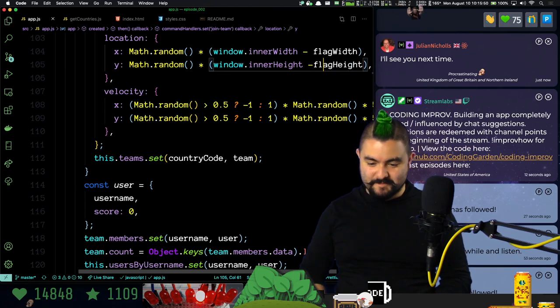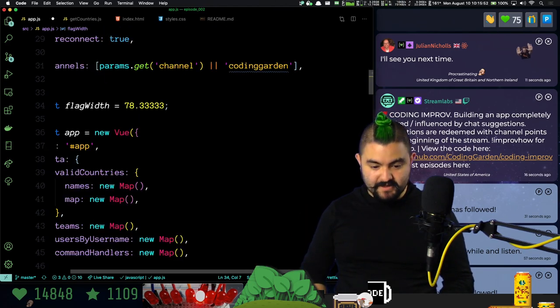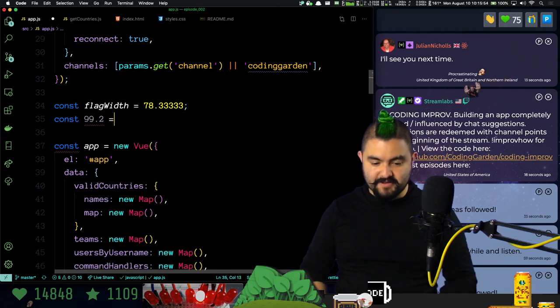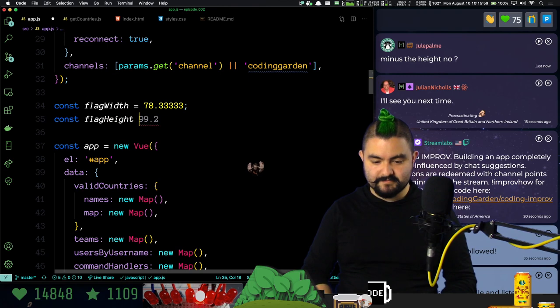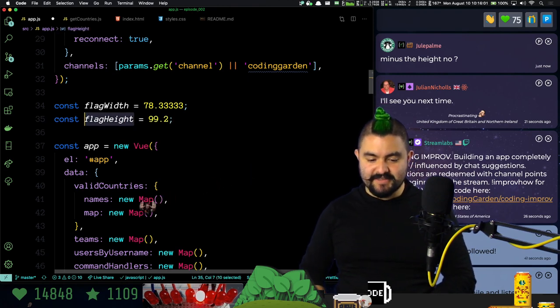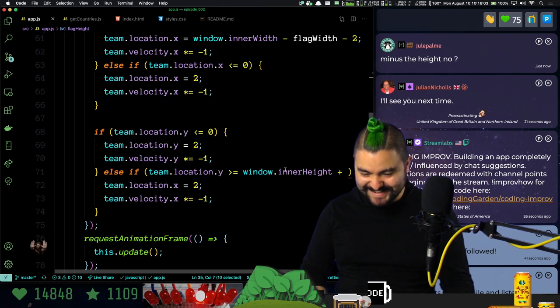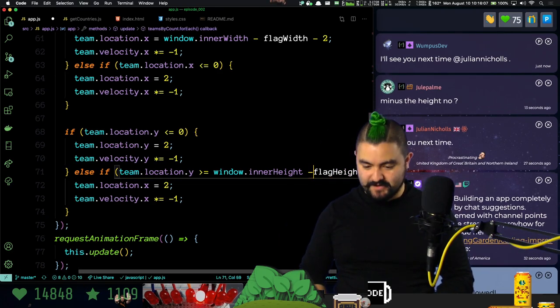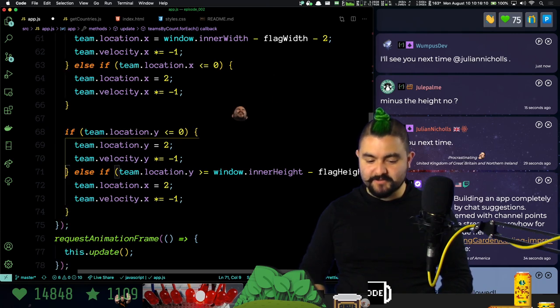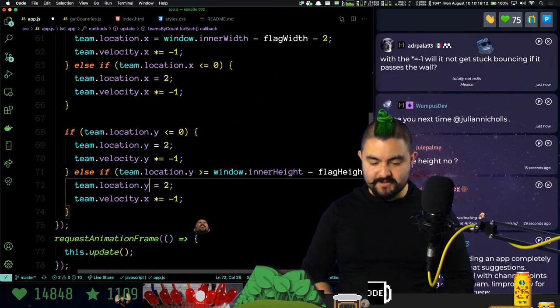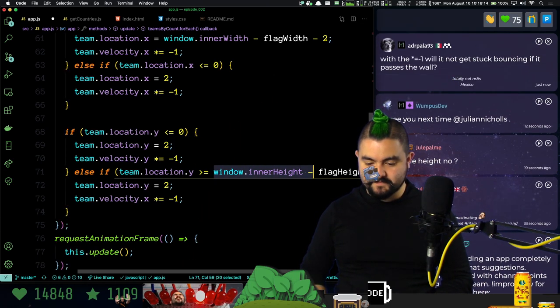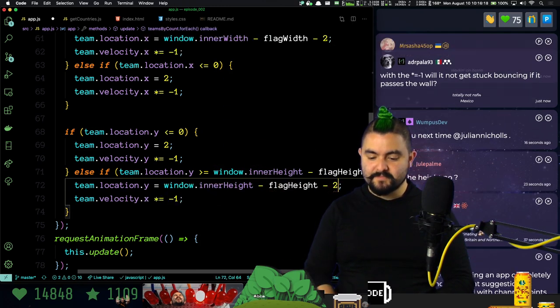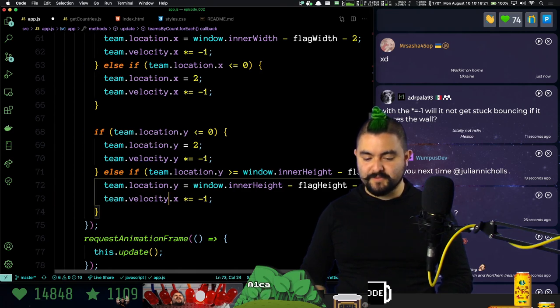Flag height. We want this here. Flag height equals that. Yeah, minus the height. I just gotta get that height variable right here. So window.innerHeight minus the height. You're right. If it's greater than or equal to that, the y location equals window.innerHeight minus the flag height, minus 2 for good measure. And then we flip the y velocity.